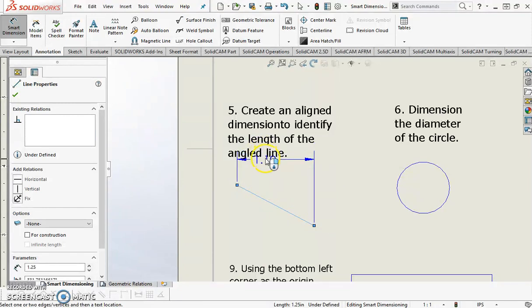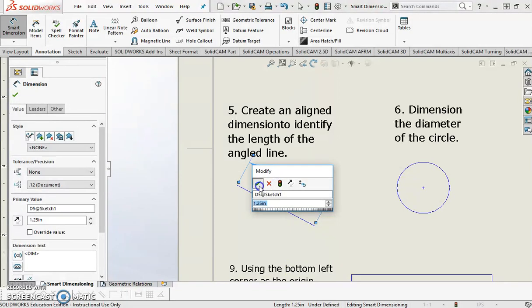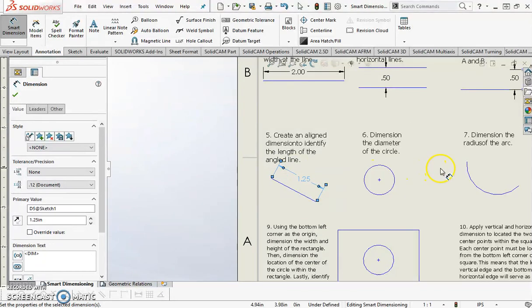And if I move my mouse straight up, notice this once again is not the length. This is actually the width from one end dot to the other. If I moved out on an angle, however, and I got that 1.25, that is the length of the line. So I'm clicking to place and hitting the green check. Okay, so that's an aligned dimension.